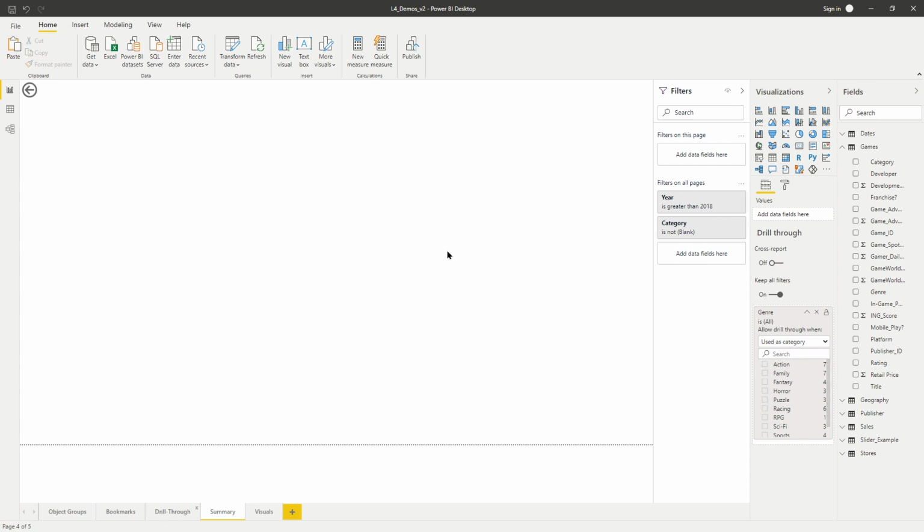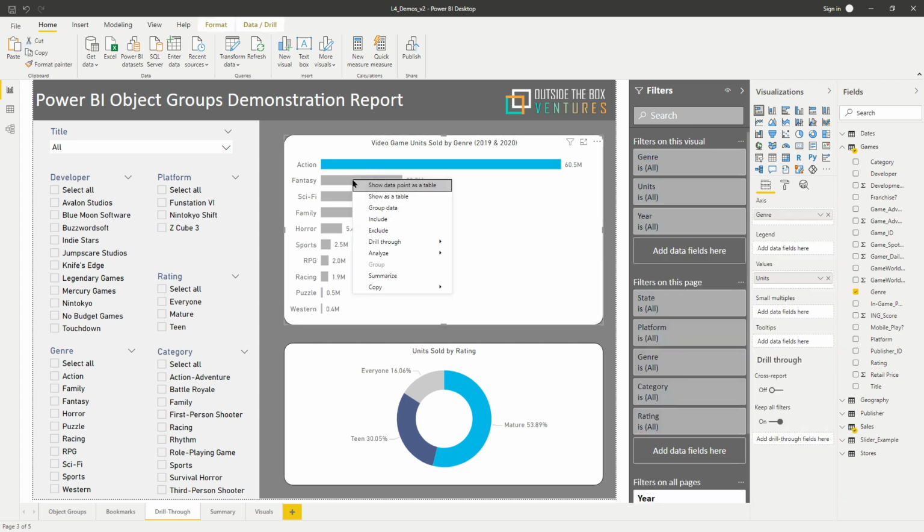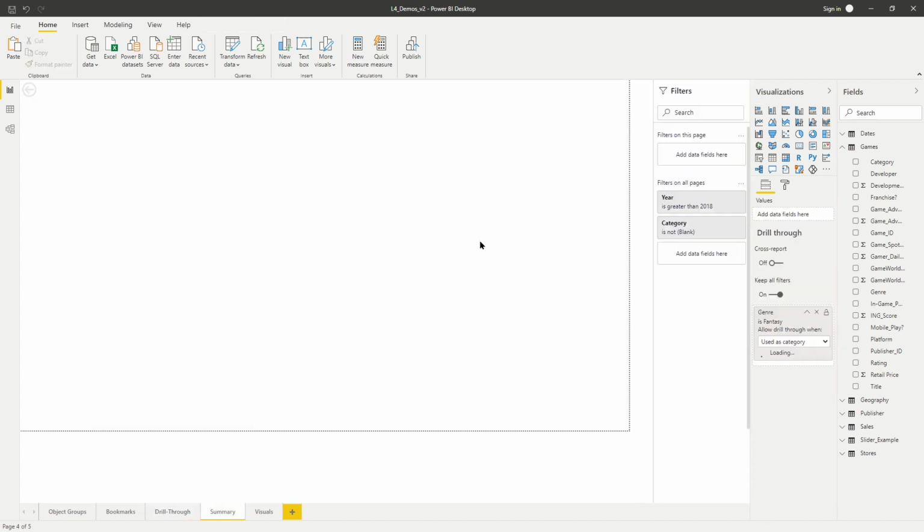So let's go back and let's take advantage of that drill through feature and let's just click on fantasy. So notice when I hover over the bar, the tooltip tells me that I can right click to drill through. So that's what we're going to do. We're going to right click on the fantasy bar. We're going to drill through to the summary page.